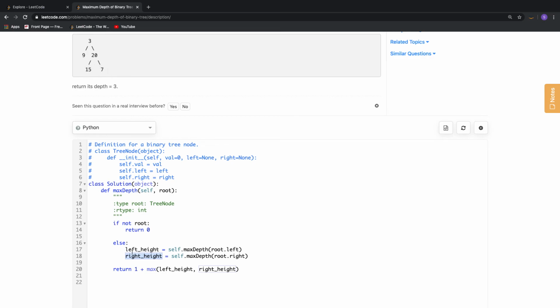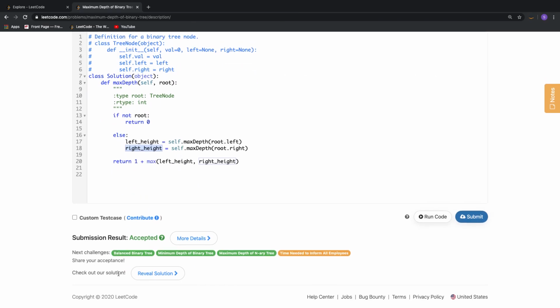Now 20 has left height of 1, right height of 1. It will return 1 plus max of 1 comma 1, that is 1, so it will return 2 to 3. Now 3 gets 2, and it will finally return the maximum of the left height we previously calculated, 1, and right height 2. Max of 1 comma 2 is 2, plus 1, it will return 3. So this is how it works.